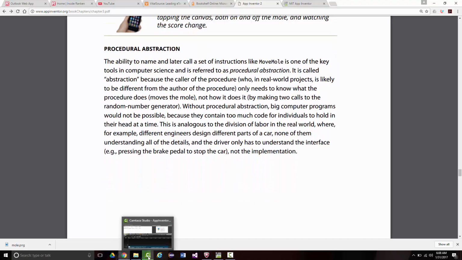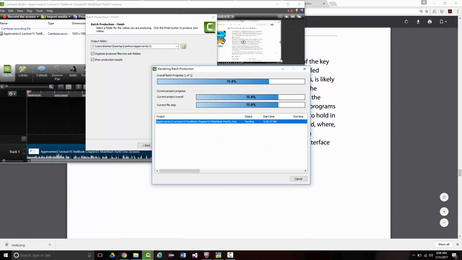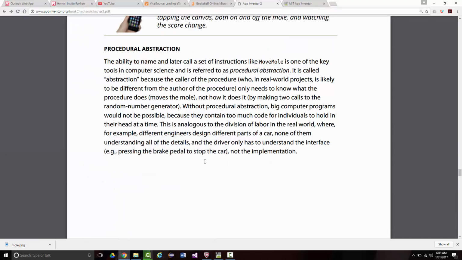Now, I am producing, right there, you can see it's at 75%, the lecture that I just finished doing. So it may pop up in a couple minutes. If that happens, don't let that alarm you. It just means I'm going to have to remove everything so we can save this second one.